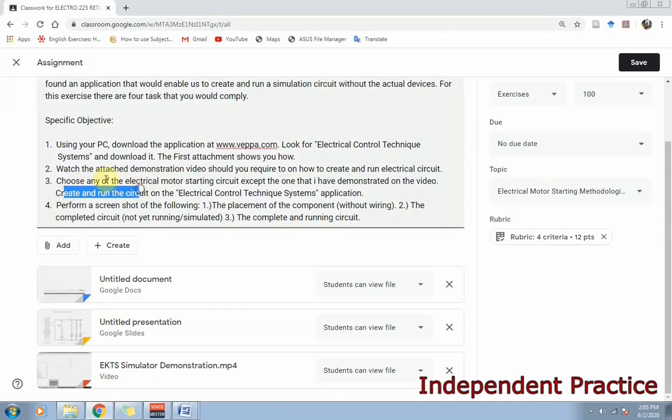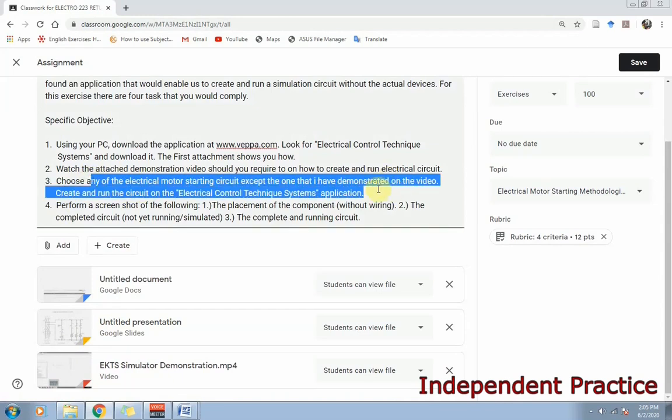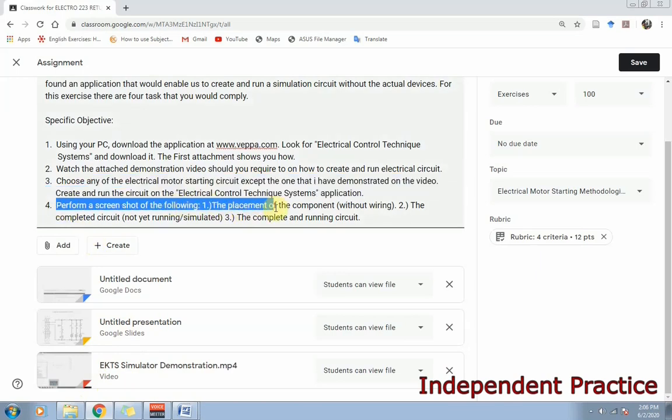The third one is they have to choose an electrical motor starting circuit, except the one that I have demonstrated. So except the one that is on this video, they have to create their own and perform a screenshot of the following. While making their circuit, they have to take a screenshot of the placement of the components without the wiring, the completed circuit with the wiring but not yet running or simulated, and the complete and running circuit.